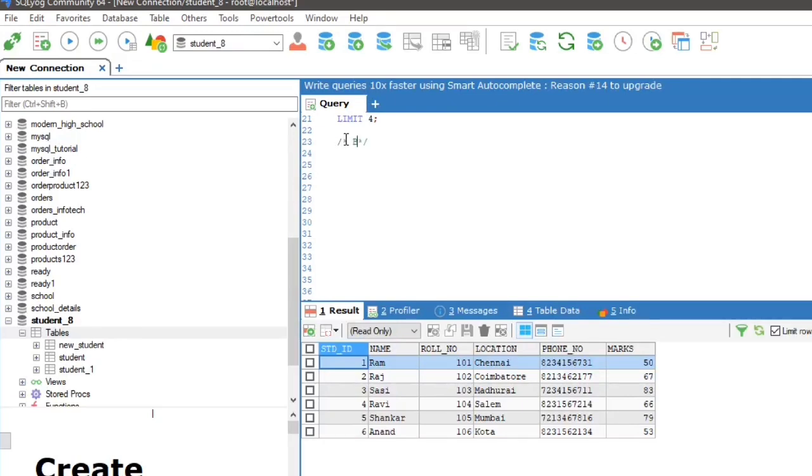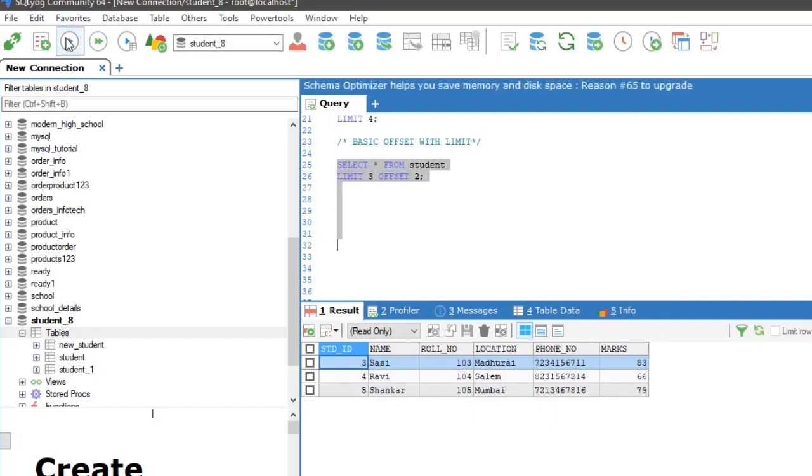Basic OFFSET with LIMIT. SELECT * FROM student LIMIT 3 OFFSET 2, which selects rows of student leaving 2 rows, as the offset is 2, and showing the result from the third row, for 3 consecutive rows. Note that in MySQL, we cannot use OFFSET alone. We need to write LIMIT with it.